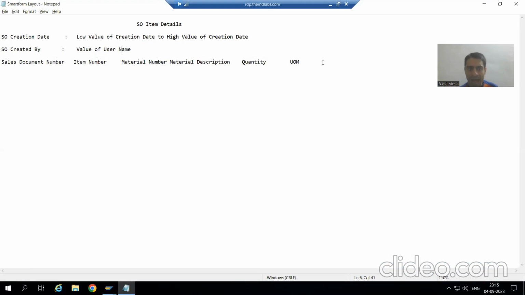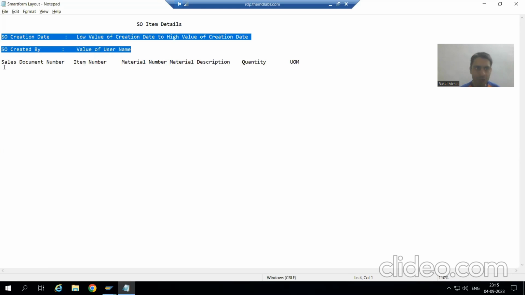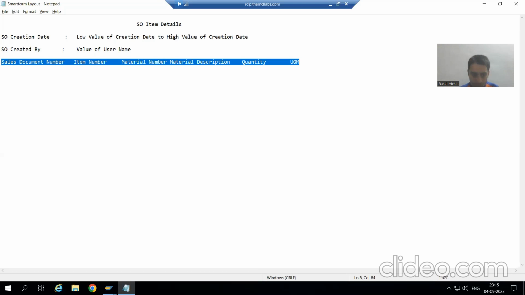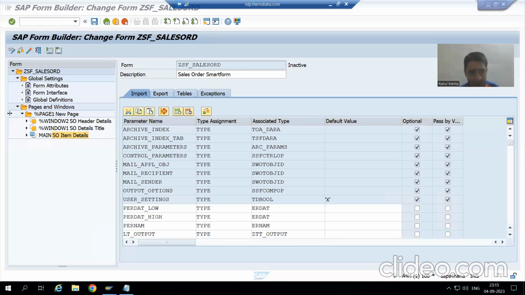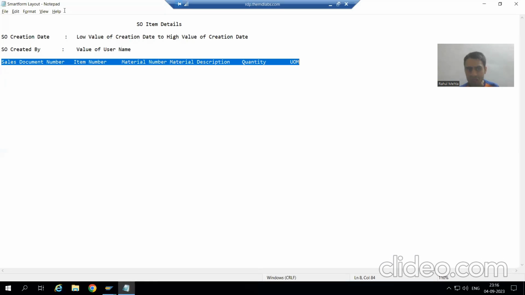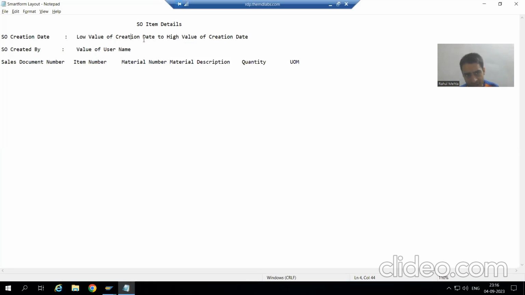Now, based upon that, we have 3 windows. This is what we will display in the first window, this is what we will display in the second window, and this is what we will display in the third window. You can see we have the page, and on the page we created these 3 windows, one for this part, one for this part, and one for this part.